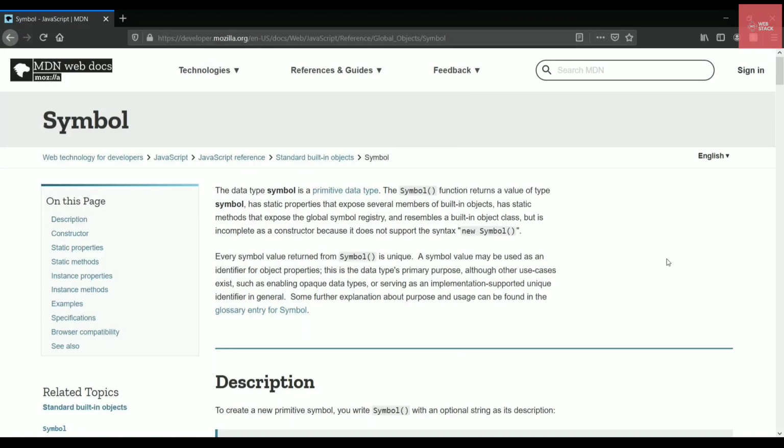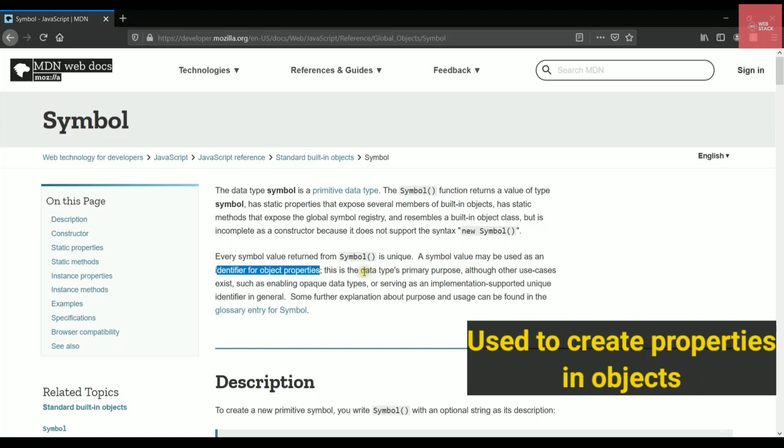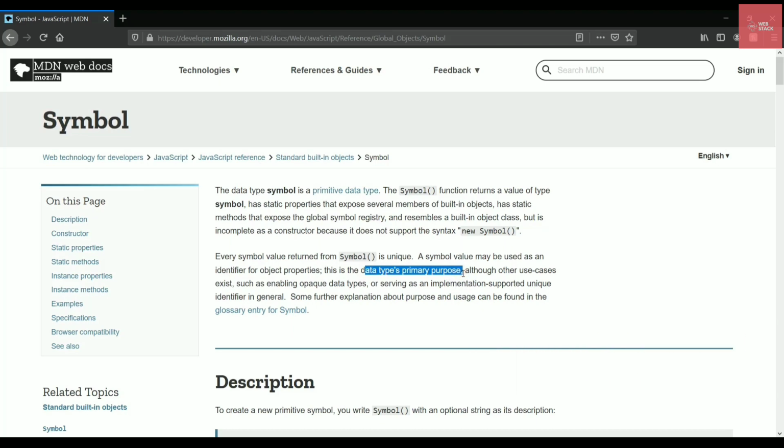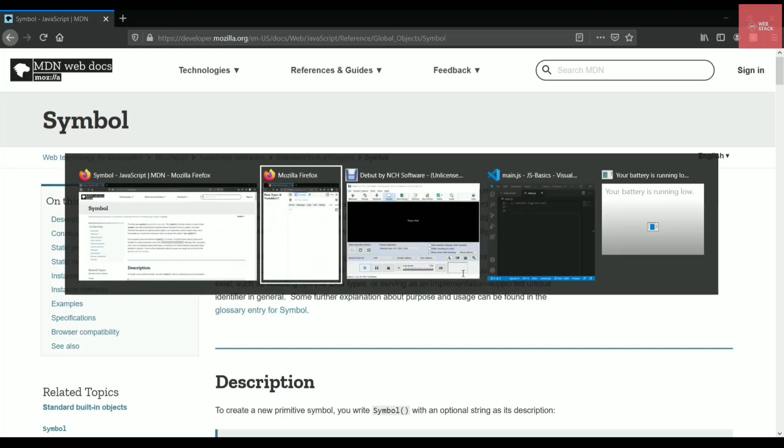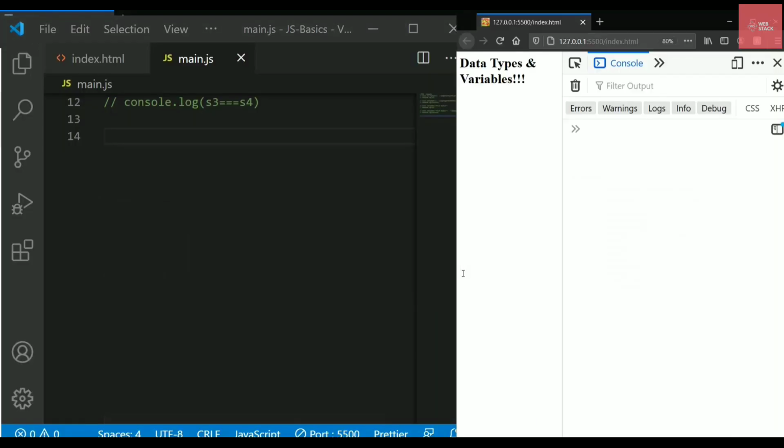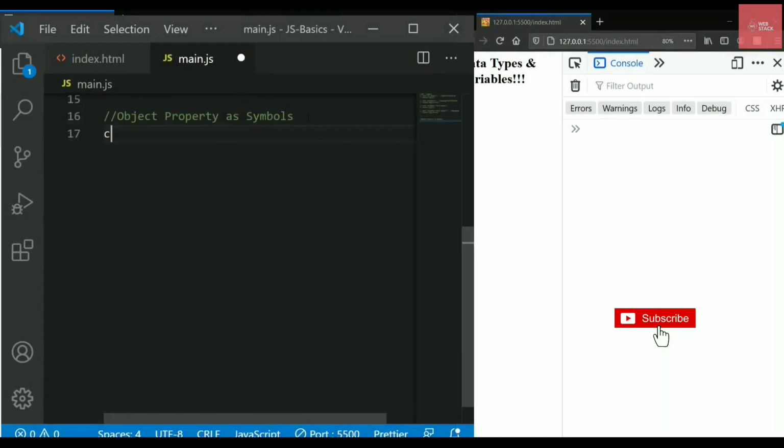So here is the MDN website documentation which shows you that the symbol is actually used as an identifier for object properties. So when you are creating objects, you can use this as the properties, and if you see this statement, it simply says this is the only purpose of this data type. How lame. So let's go on to the VS Code again and see how we can use it as an object property. Now let's create an object here.